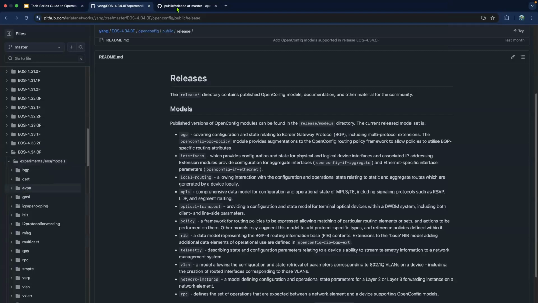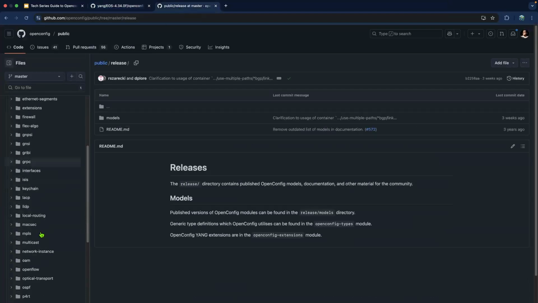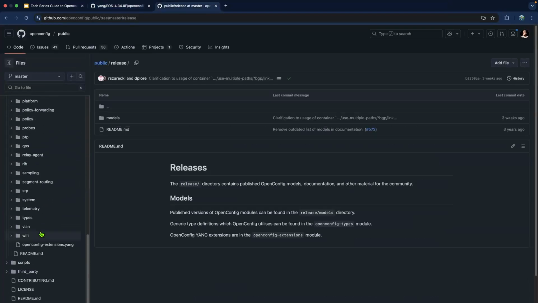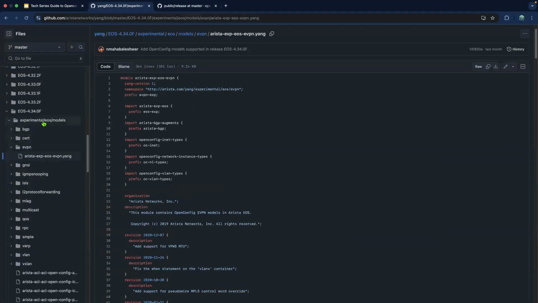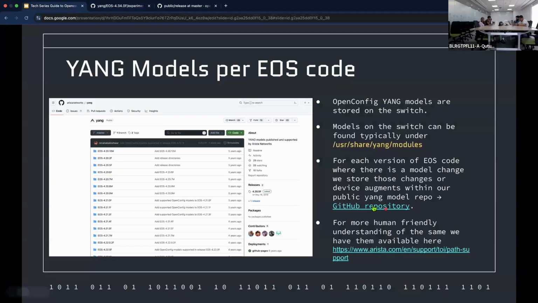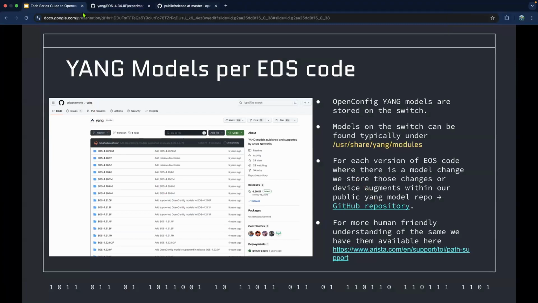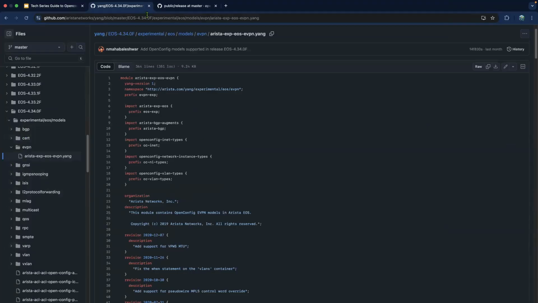So for example, if you go to OpenConfig YANG models and search for EVPN, there is no EVPN YANG model. This is where your experimental EOS models come in, which are Arista-specific. Similarly, you will also have other vendor-specific models. Cisco will have their own, Nokia will have their own.